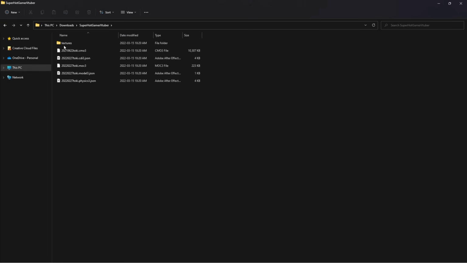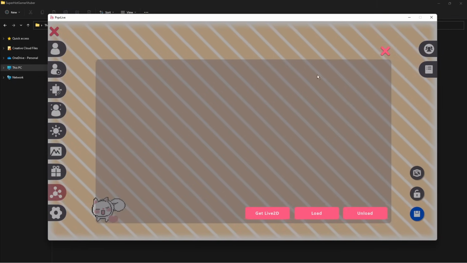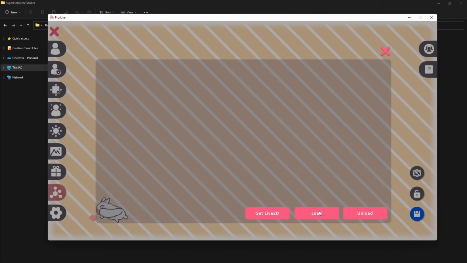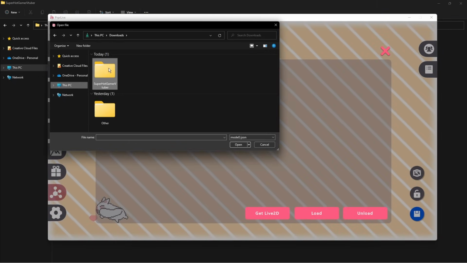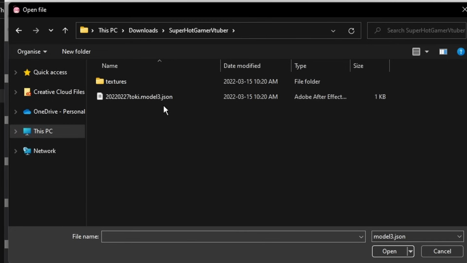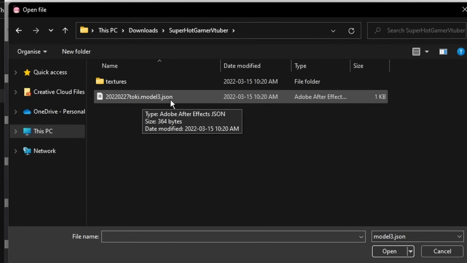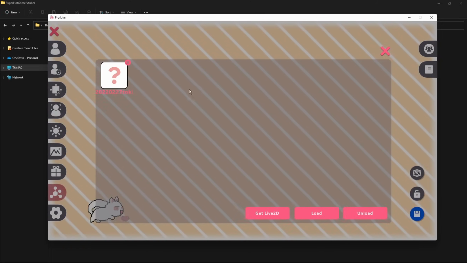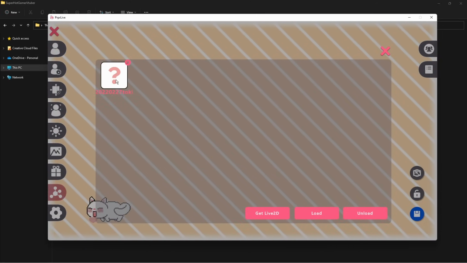If I open up the folder, you'll notice that we have all these files. All I need to do is just go back to that PrprLive, click on load. Then when I click on load, I need to navigate to my downloads, double click on Super Hot Gamer VTuber. Then I need to click on this .model3.json file. When I double click on that, it'll pop up with a little thing here. We want to click on that.